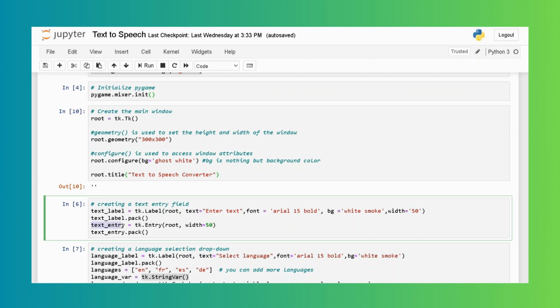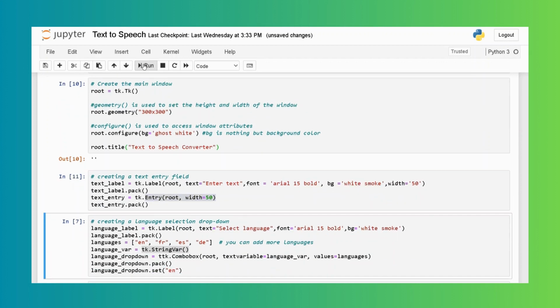Next, I'm storing the entry values in text_entry. Here, entry will create an empty entry field of width 50, and the pack function will position that empty entry field. Okay, let's run this.